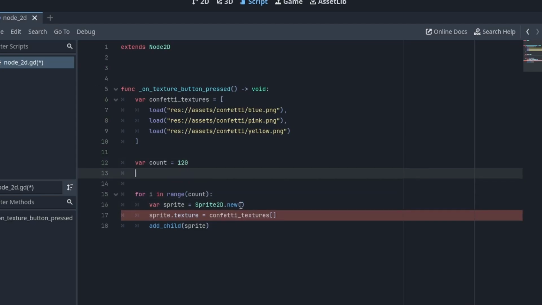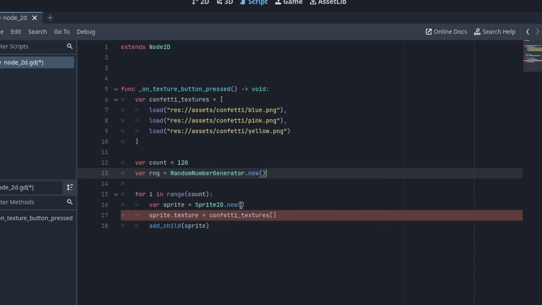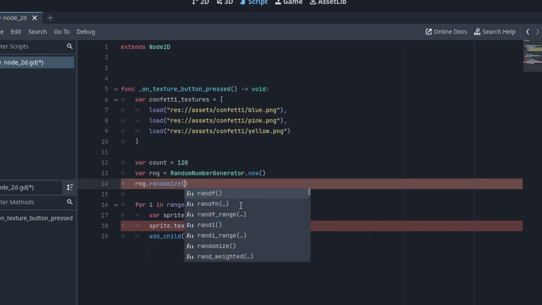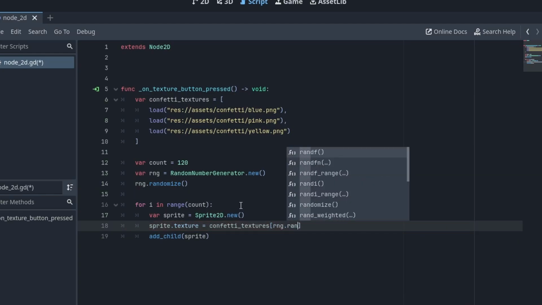The great thing about Godot is that it provides us with a lot of built-in functions and classes. Now one of them is the random number generator, and this is what we'll use in order to choose a random confetti piece. Now because we don't want it to generate just any number, we're going to give it a range. Now the range we want is from 0 to the size of the confetti textures list.